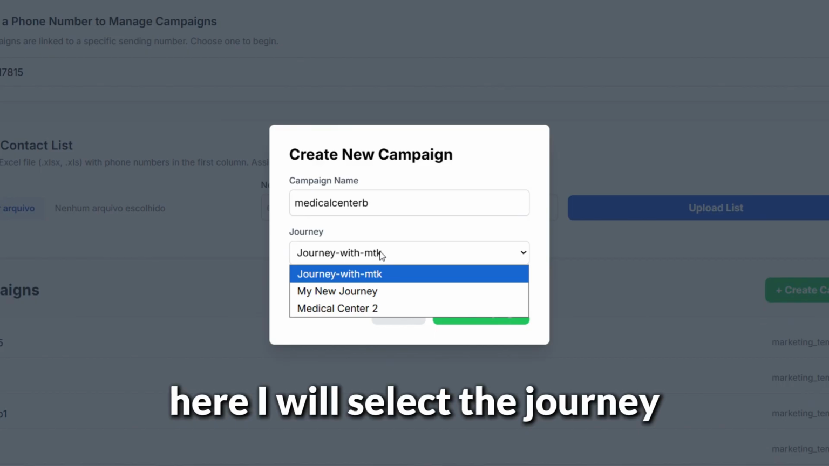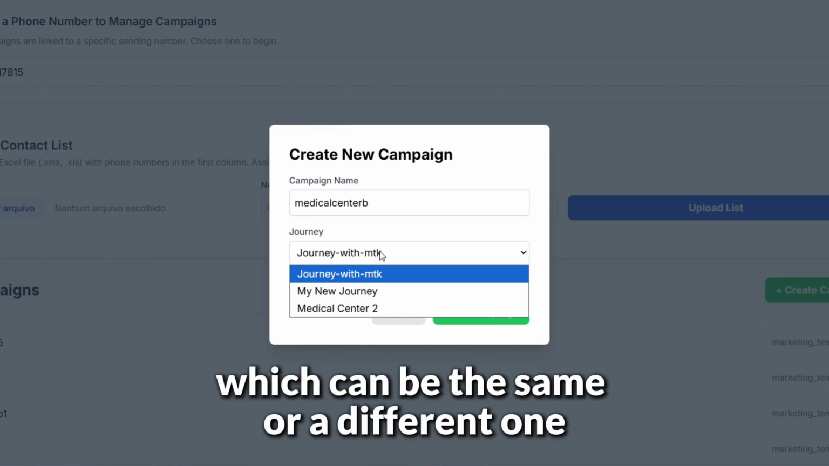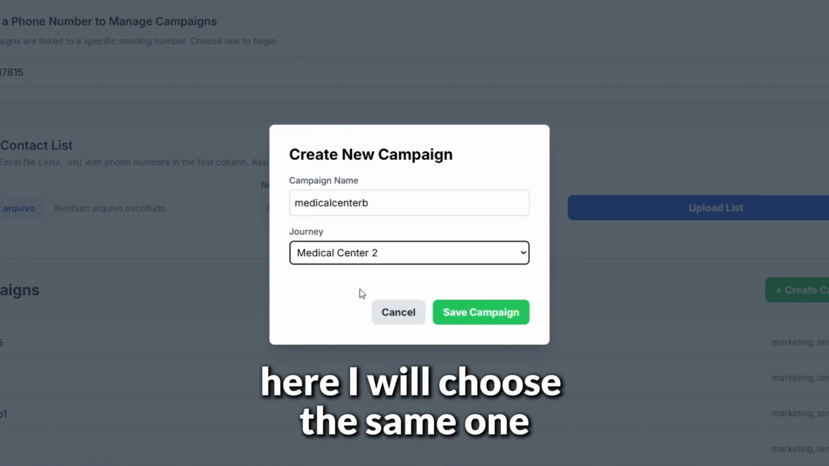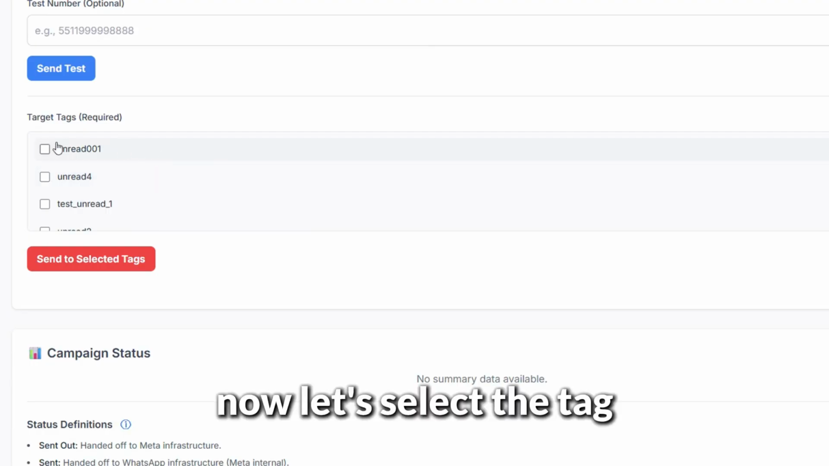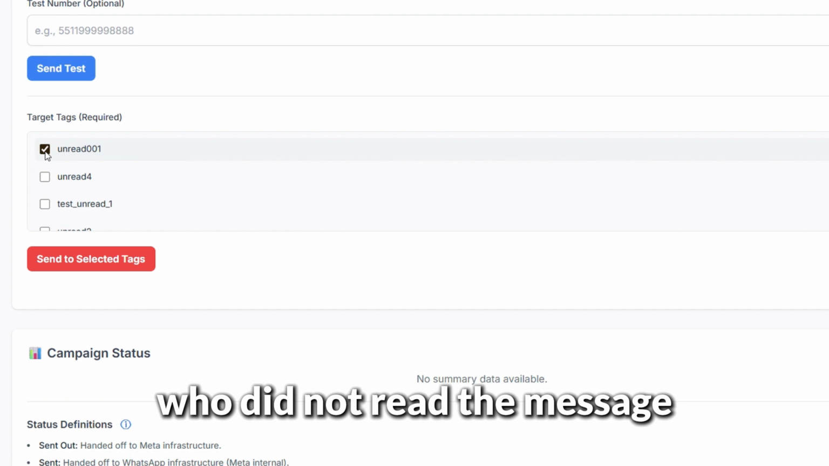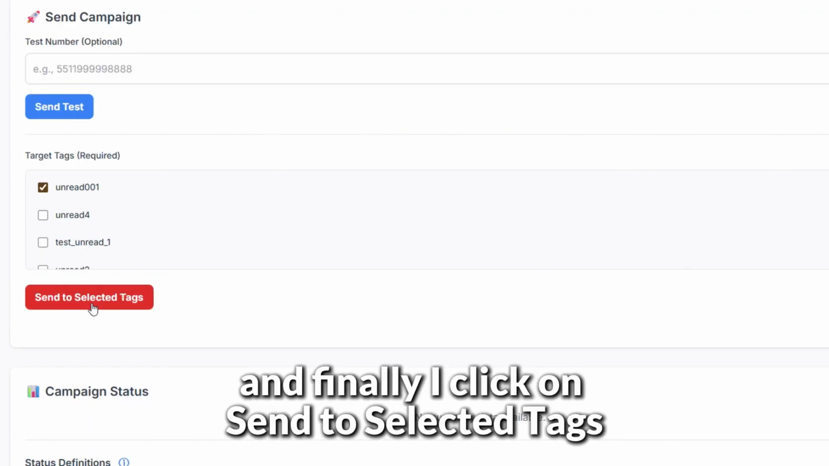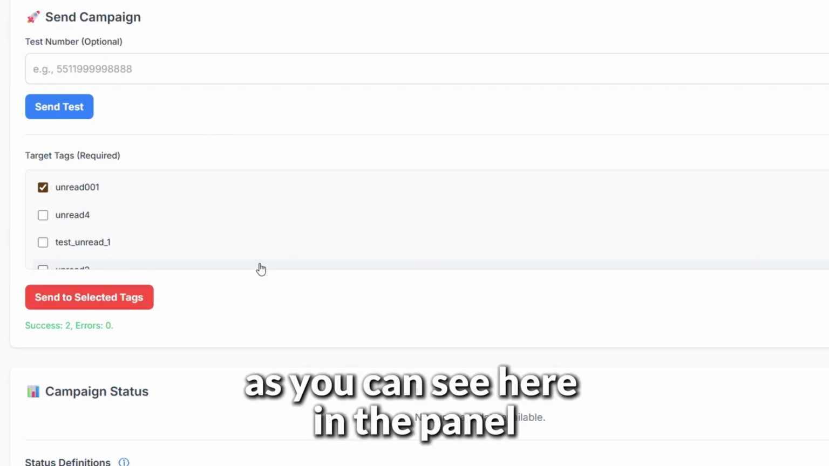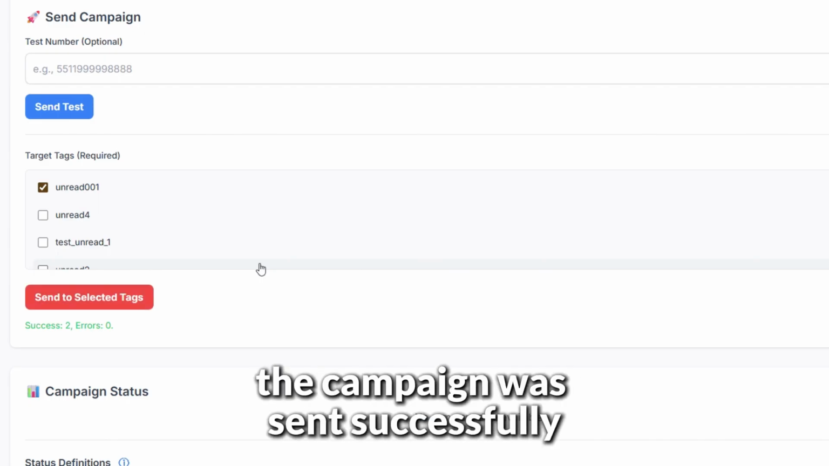Here, I will select the journey, which can be the same or a different one. Here, I will choose the same one. Now let's select the tag I created for the users who did not read the message. And finally, I click on Send to Selected Tags. As you can see here in the panel, the campaign was sent successfully.